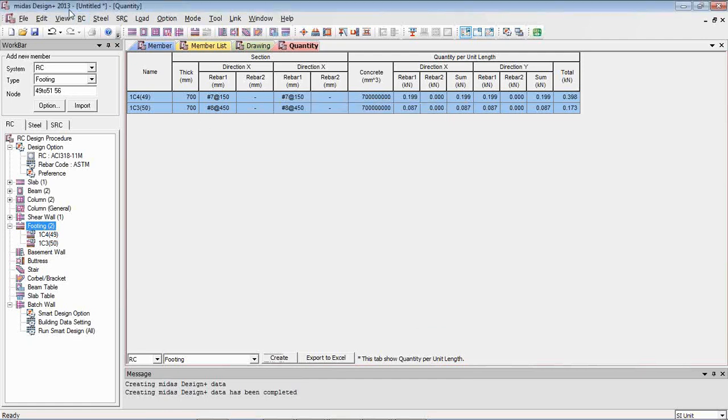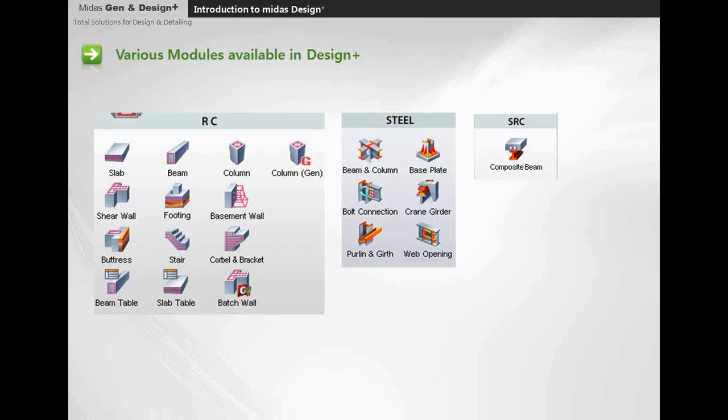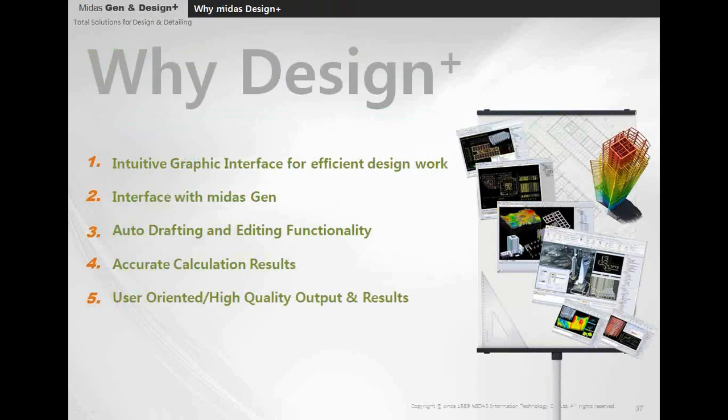So heading back to our presentation, we're nearing the end of this session. I hope we've made it clear to you why Design Plus can be a very useful tool for you and can also contribute to the growth of your company. I would again like to emphasize the key points of Design Plus. It was very easy and fast to use, as you've seen, and the interface was completely accessible with Midas Gen.